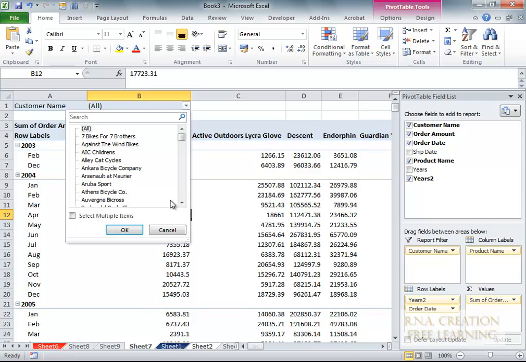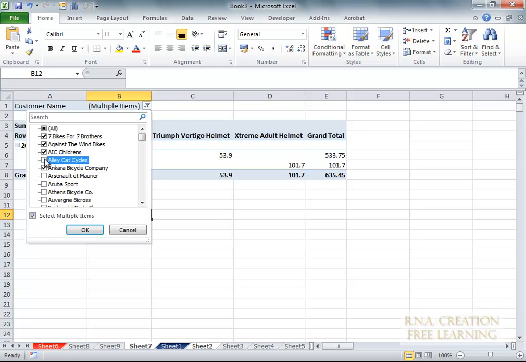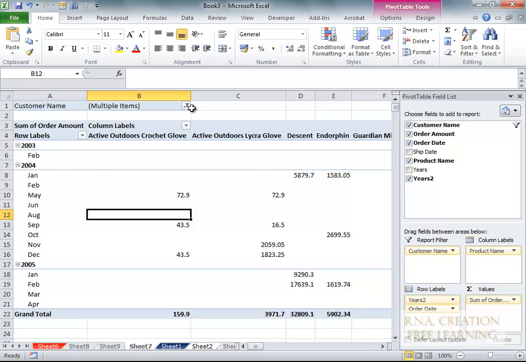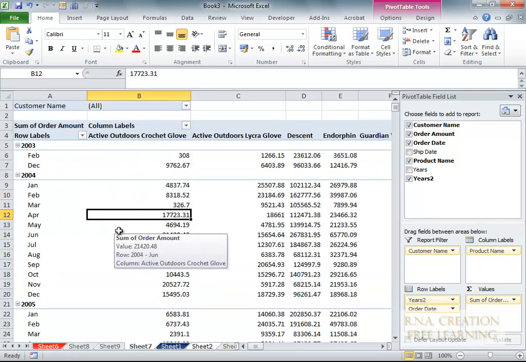The other thing is that you can make this customer filter select multiples. You can select and deselect, and now you can select only one or two, and you can see that the table for only those customers is visible, and the rest has disappeared. Now I'm going to select all again.